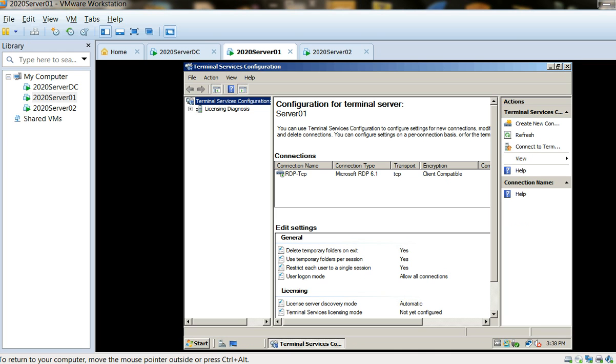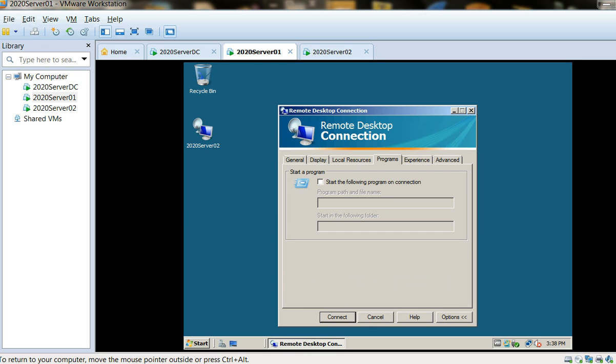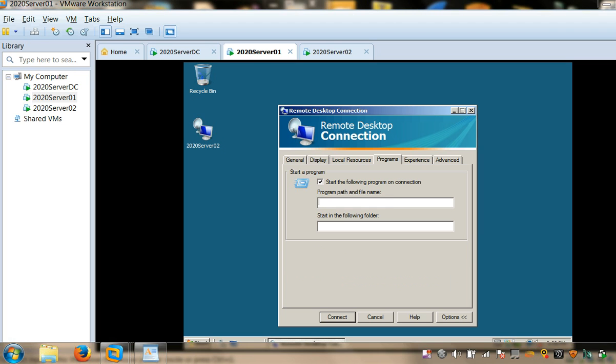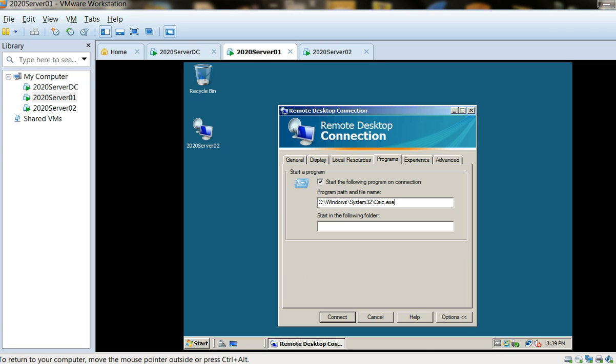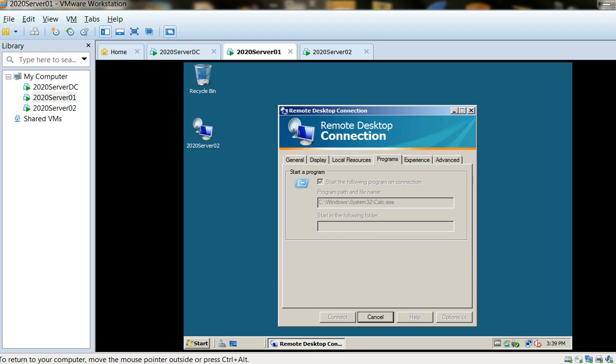What we're going to do now is go to the remote desktop connection. We'll go to Properties and then Programs. We will click the checkbox next to Start the following program on connection. We're going to type in the path for the calculator, which is Windows System 32 CalcX. And then we're going to click Connect. It's going to ask for the password for the Contoso account. Click Enter. And it may take a little bit to connect as usual.